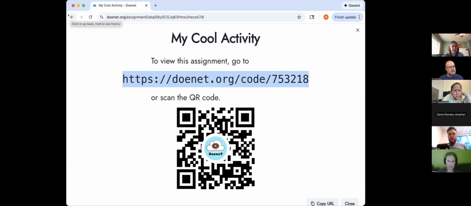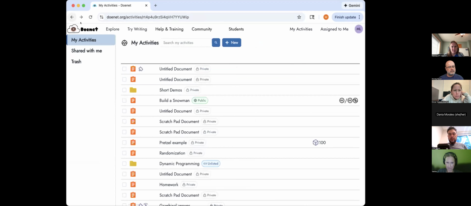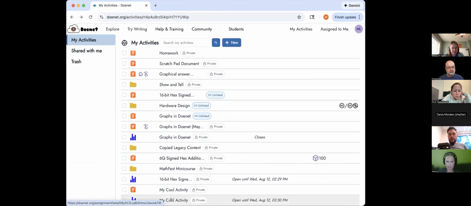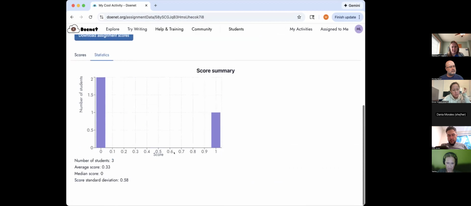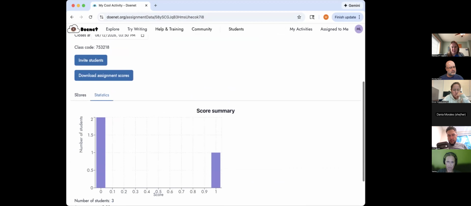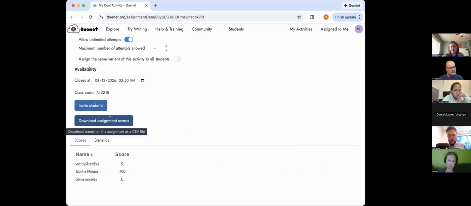After they start completing the activity, I backed too far out, but we can go back to the assignment view, and now I can see how the students are doing here. I see some basic statistics for it and can check things out there. I can also download the scores as a CSV file, and then use that to upload to my grade book. So we're going to get some practice with this with the activities that you just created.